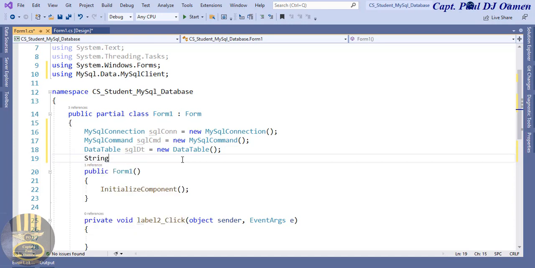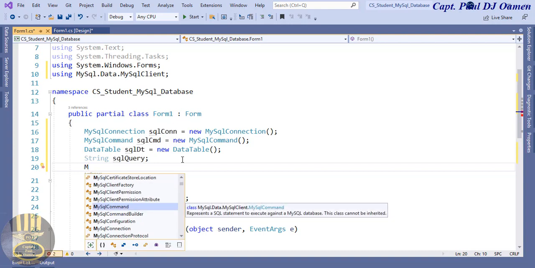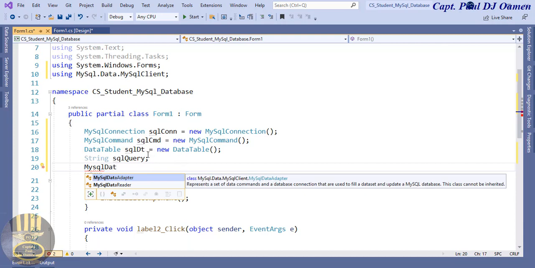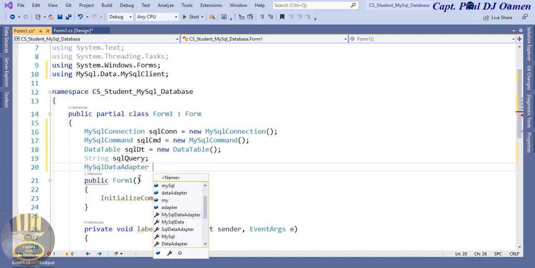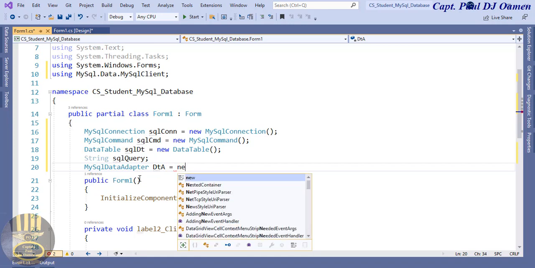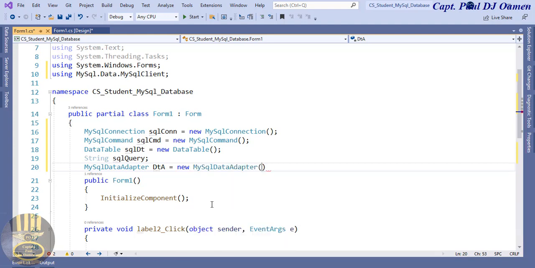Now I'm going to declare SQL query. I'm going to need that. And let's add MySQL data adapter. Yeah, and that I can just call it DTA equals new MySQL data adapter. There we go. What else do we need?